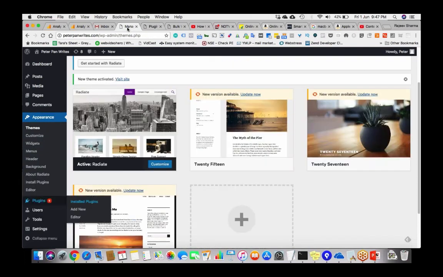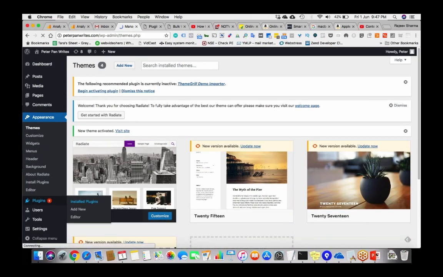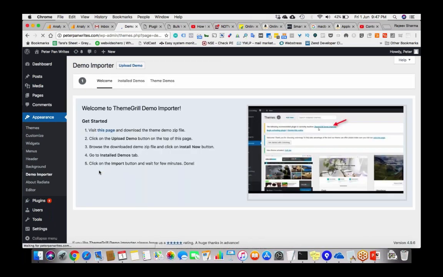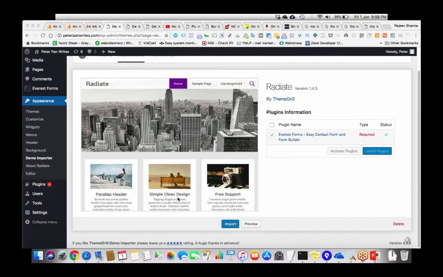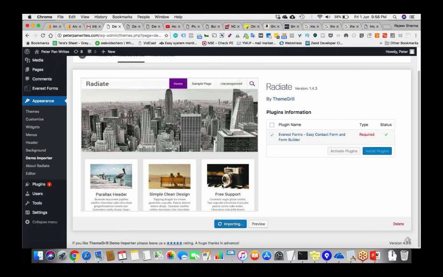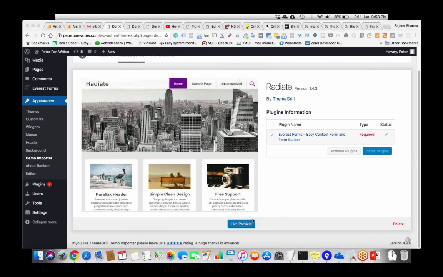So we have activated this plugin, and once you have activated it, you go to your theme, or you go to the demo importer option, and upload the demo from here. Okay, so now we are here in the demo importer, and you just go to this option, import, and say okay. This is now importing. As you can see, the import is taking place. So let's just wait for a minute and this import will be done. So now it has been imported.